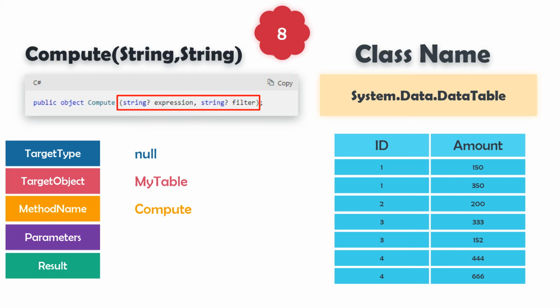We have 2 parameters in this method, both of type string. The first one is expression, what I want to do. In my example I want to get the sum of column amount. So I set this expression as first parameter. And the second parameter is the filter. As mentioned, I only want to get the sum where the ID is equal to 1. So I will set this filter as second parameter.